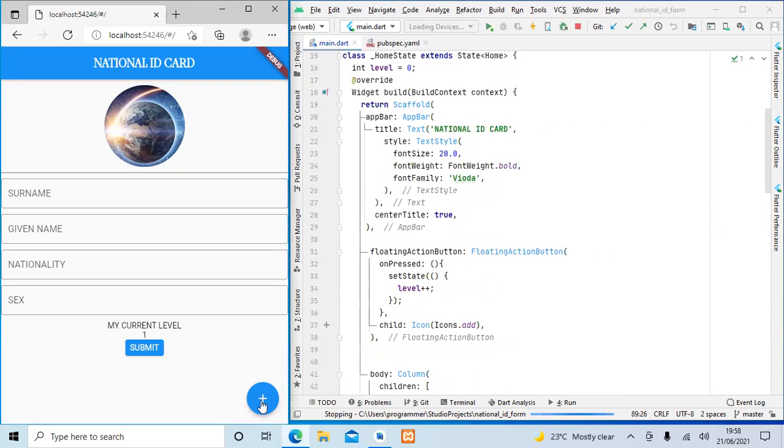It changes to 1. I click on it again, it changes to 2. I click on it, it changes to 3. I click on it again, it changes to 4. So are you trying to see that logic? Yes. Because we are using a stateful widget, we can use dynamic contents. But for a stateless widget, we can't do that.